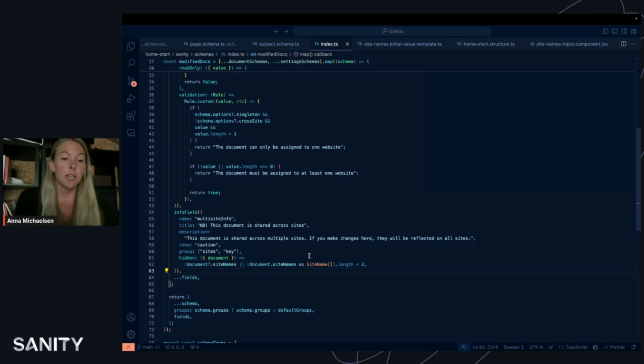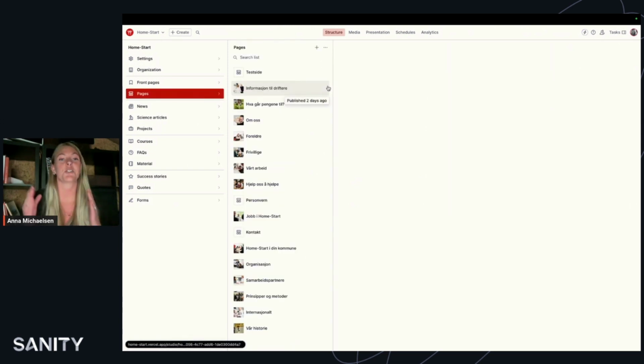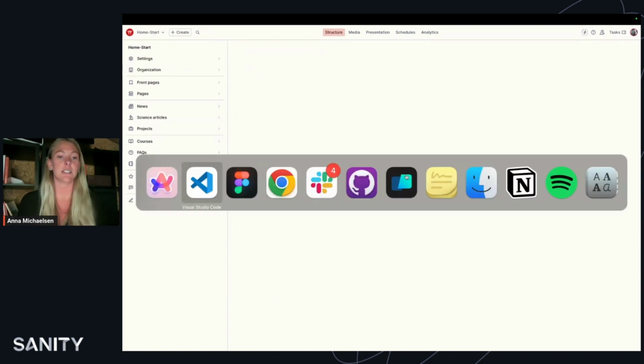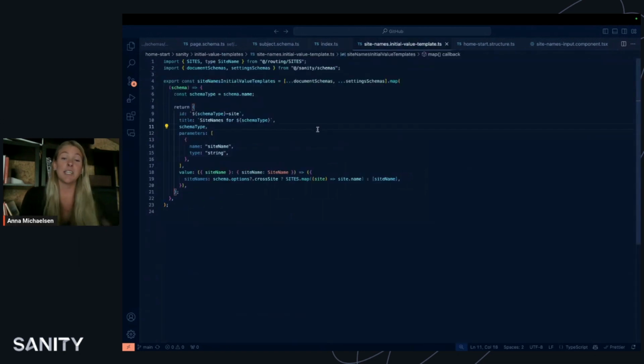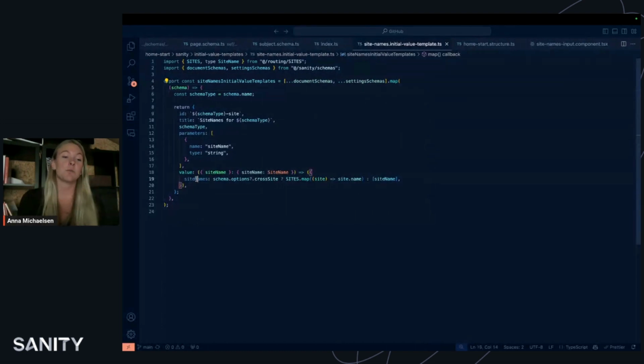But of course, as with the other projects, we don't want the editor to have to make the choice of which site the document belongs to every time they create a new one. After all, they've already selected one of the two sites, so that context will really be enough. So here, similarly to our first project, we also have some initial value templates. But here, and exactly in the same way as in our main schema file, we are also looping over all of our document schema definitions and creating initial value templates for each and every one of them. And then here, it is responsible for populating this new site names field that we just added.